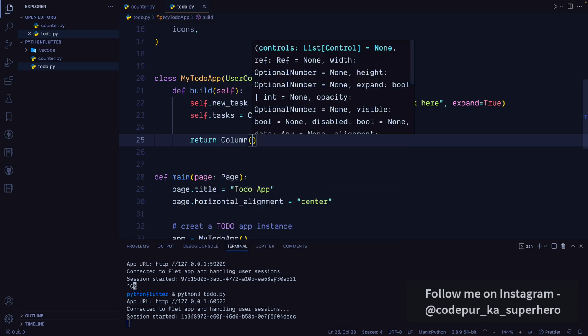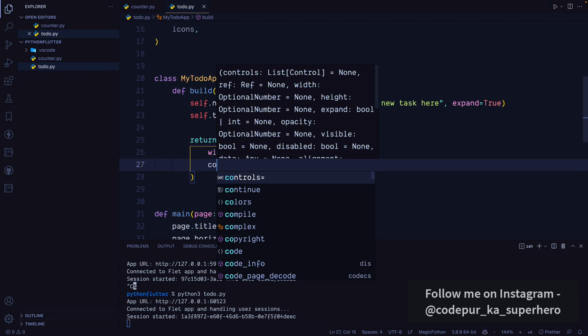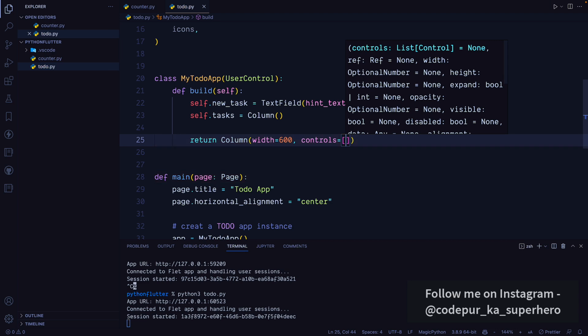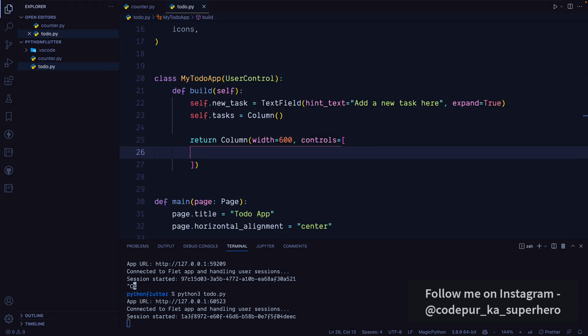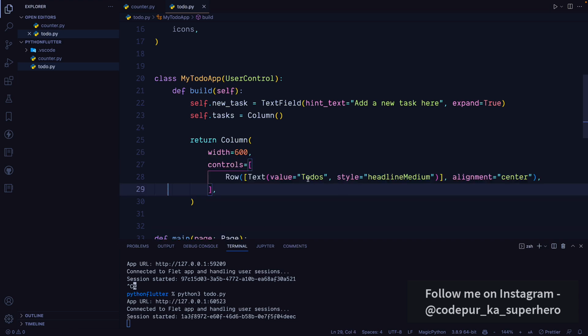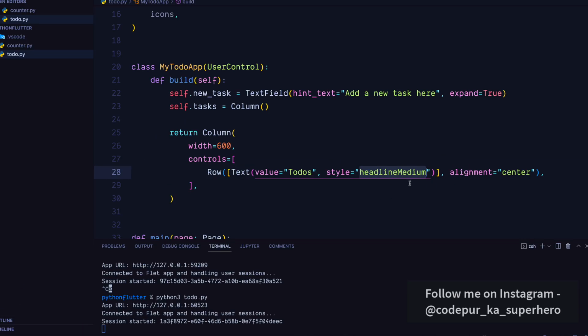Okay, we can give it some width, for example 600, and we will have to specify some controls. Controls is nothing but the list of things which this column has. So for example, we can have a row which will say all the to-dos. Style will be headline medium. In material 3 you have headline medium, headline large, headline small, display large, display small, and all those kind of things, or body large, body small. Alignment center. So by default it is using material 3.